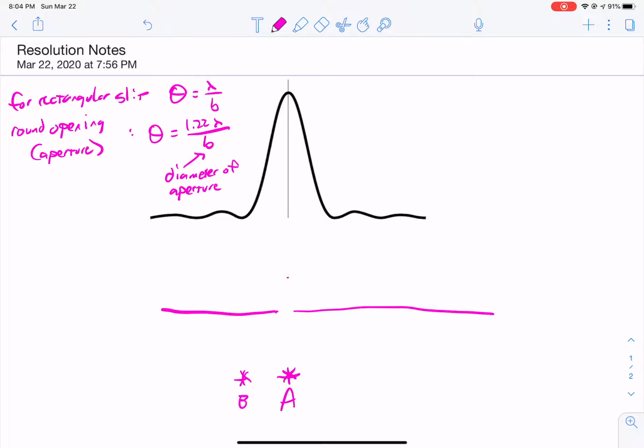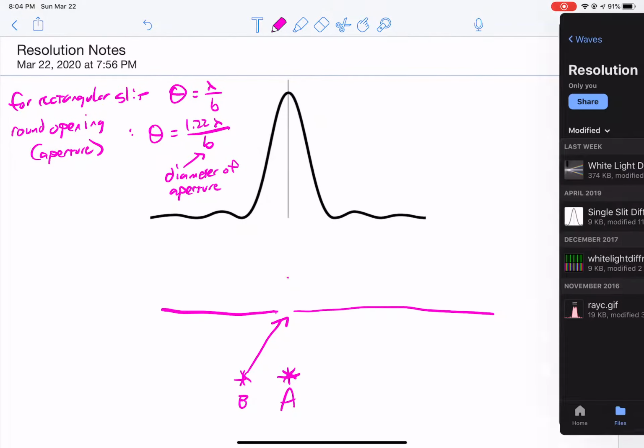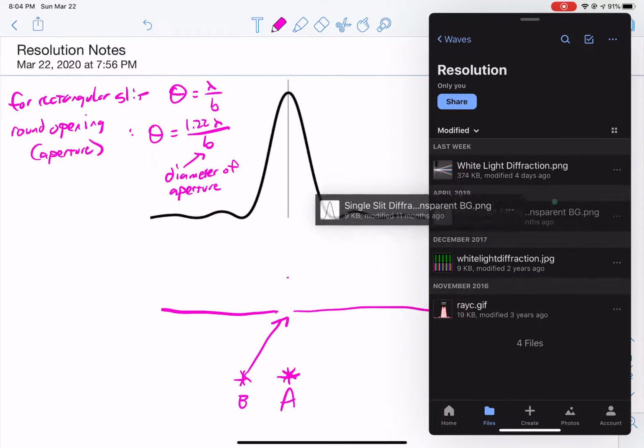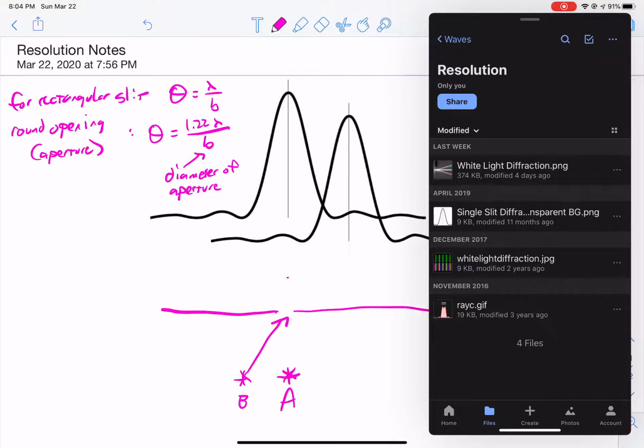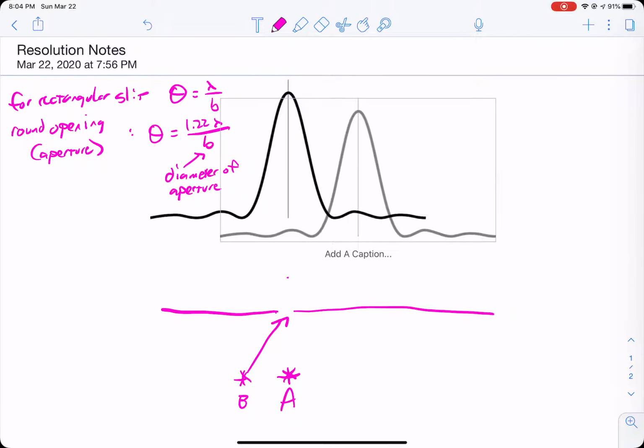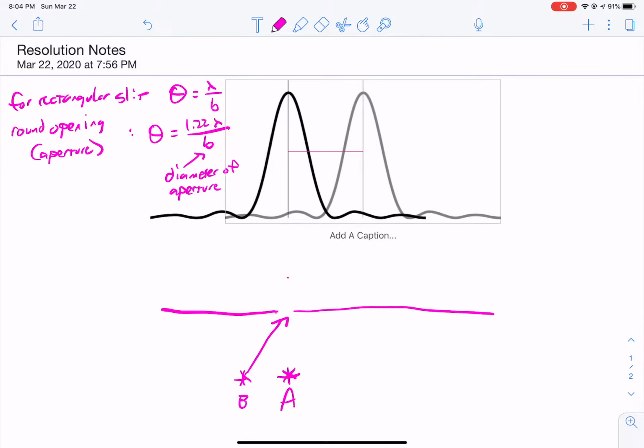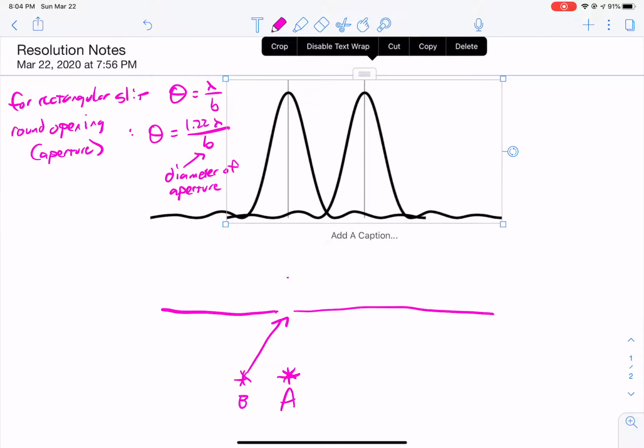Object A is going to make that single slit pattern you see right there, but object B, which is going to come into the slit at a slightly different angle, it is going to make a different type of pattern. Let me get another image here. Okay, it's going to make another diffraction pattern somewhere out here. So inside your eye, right where your retina is perhaps, you're going to have two diffraction patterns.